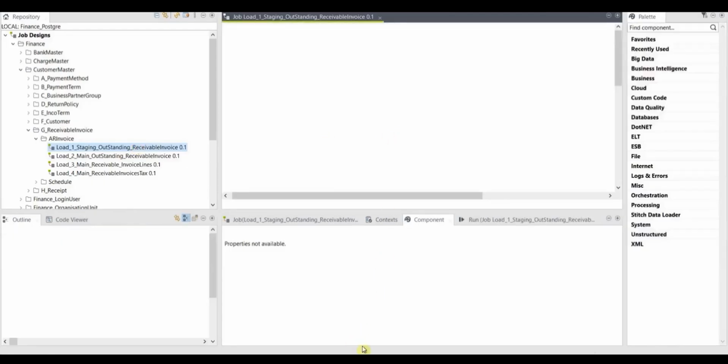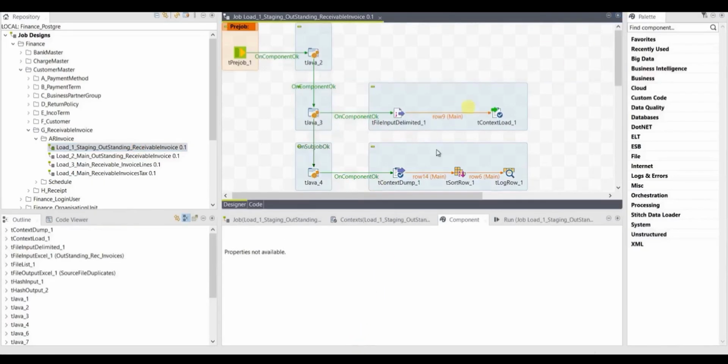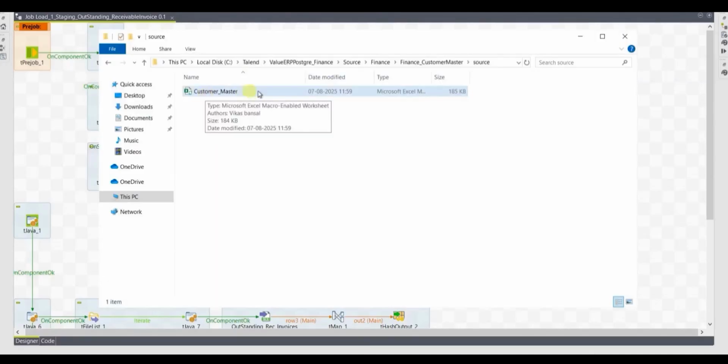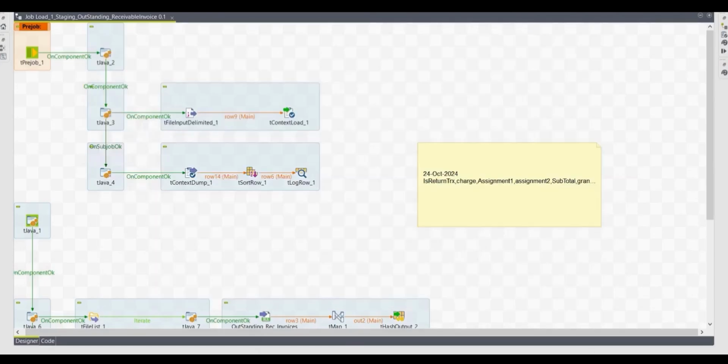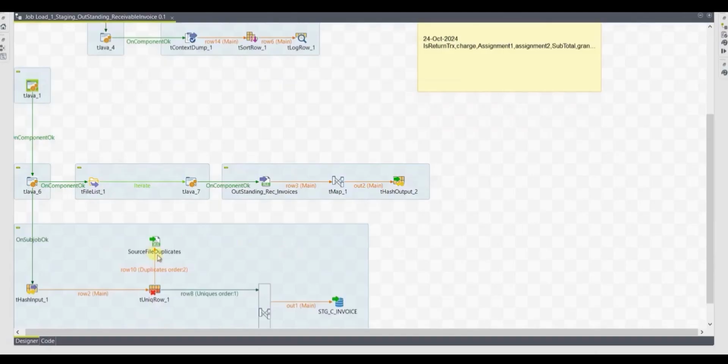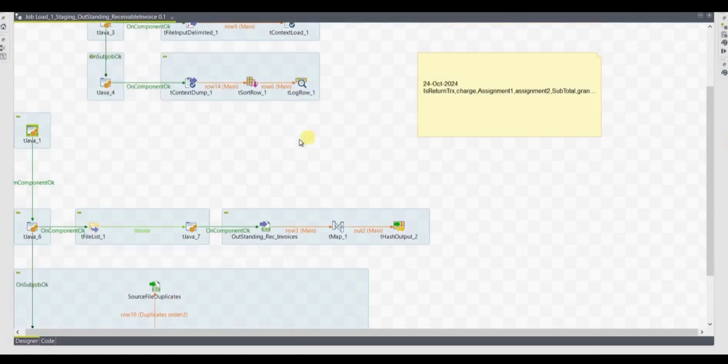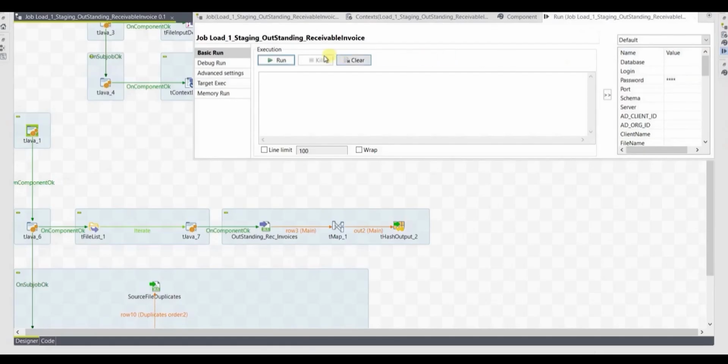Before you execute the Talon script, our data template must be closed. This template has been placed under this folder structure: Talon, Value, ERP, PostQuery, Finance, Source, Finance, Finance Customer, and Source. This is our outstanding receivable invoices template. Now go to the Talon and we will execute the staging job.